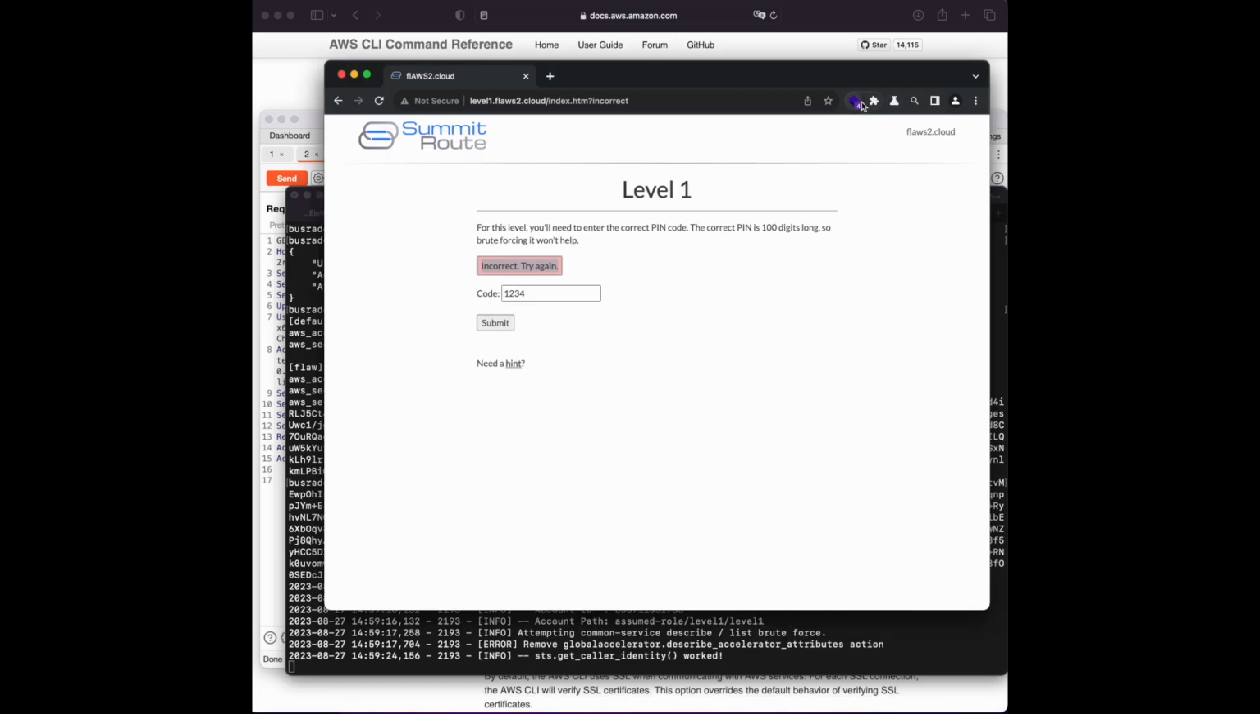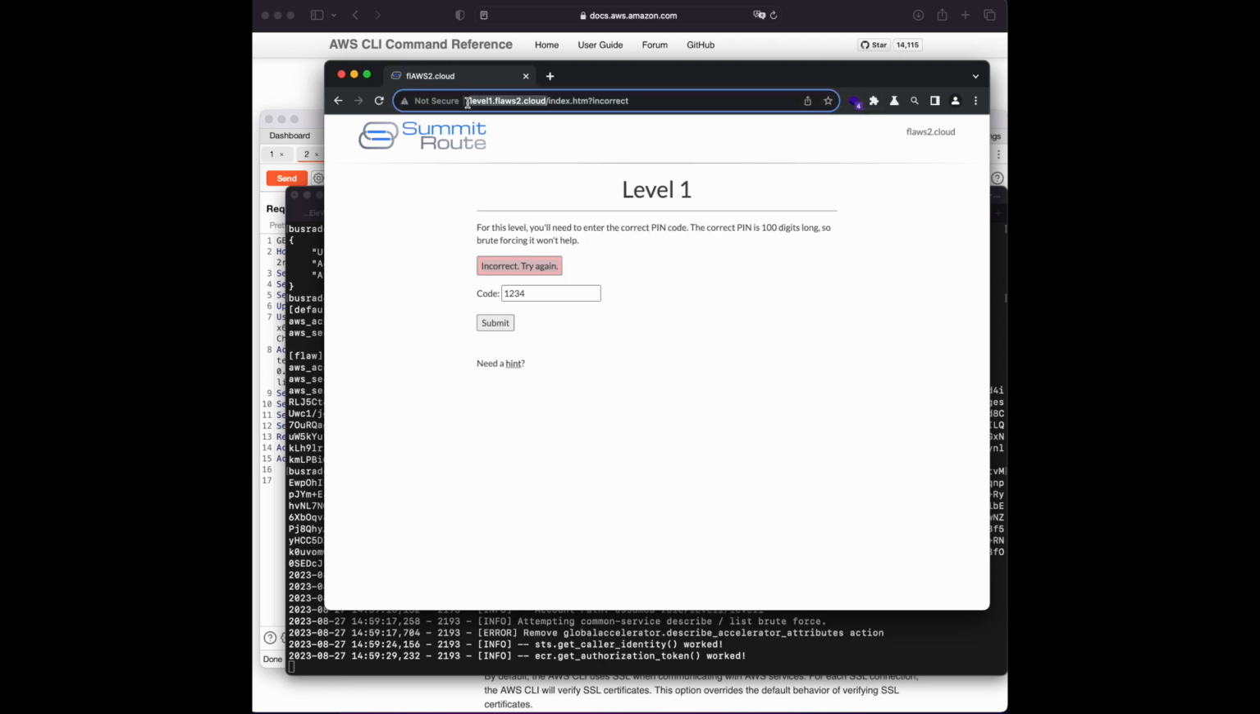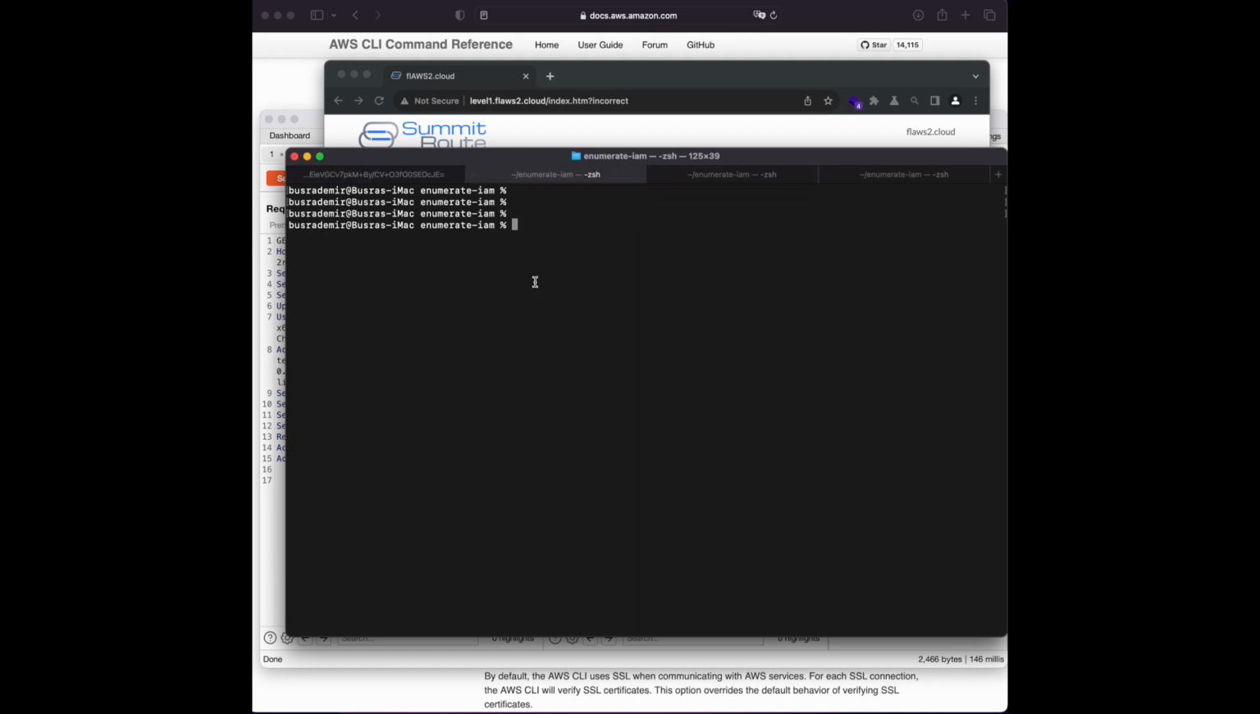But since this URL is basically hosted on an S3 bucket, why not try if I can enumerate S3 before I actually enumerate my permissions? So that's what I'm gonna do. I'll say aws s3 ls, writing the URL, and profile, not the URL, but just the bucket name basically. Let me correct this one. Profile should be flow.